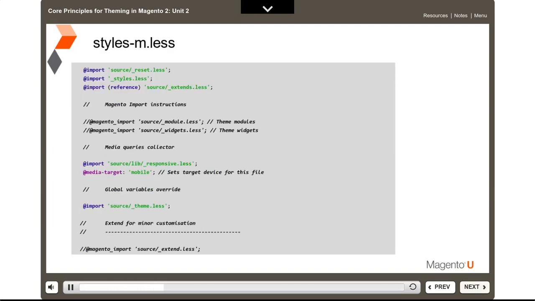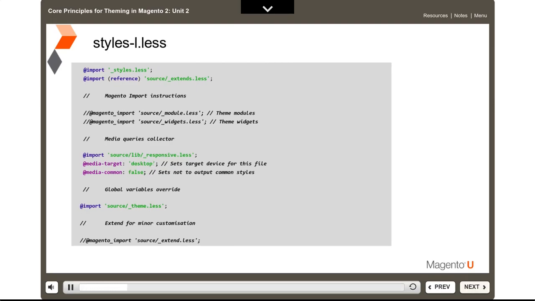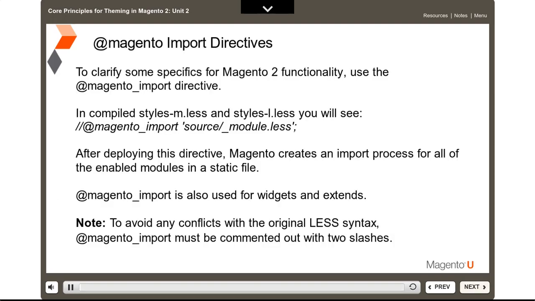styles-m.less gathers the Magento UI library and everything above and compiles the results into plain CSS, considering all general and mobile styles. styles-l.less is similar to styles-m.less, except that it considers only specific styles for laptops. @magento_import is a Magento-specific LESS directive that allows you to include multiple files by a name pattern. It is used to include files with the same name from different locations, for example, from different modules. It's also used for widgets and extends.